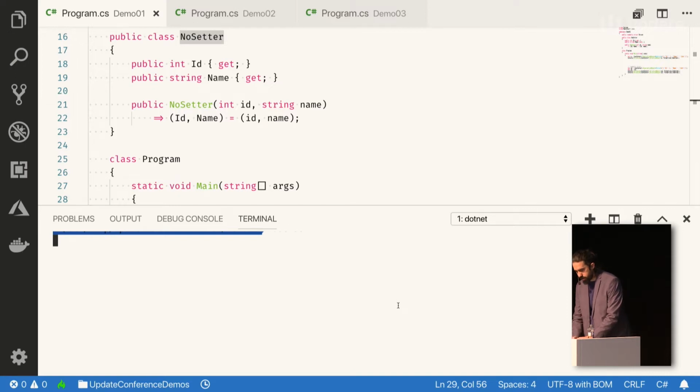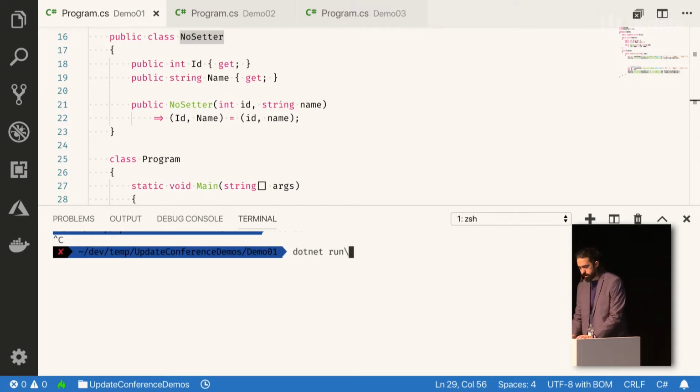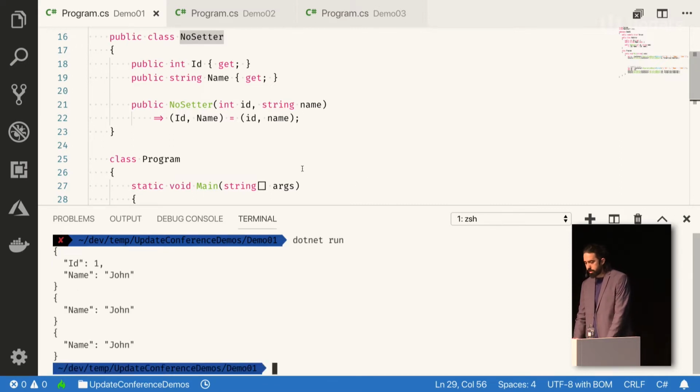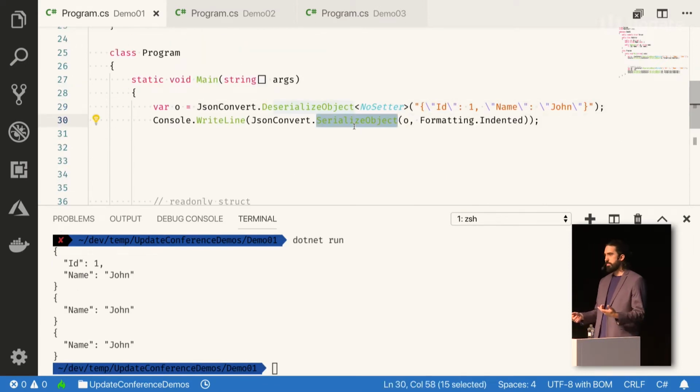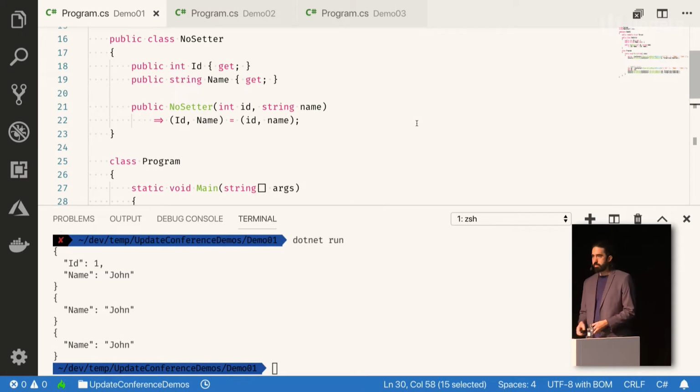I cannot see .NET run. Excellent. You'll see that actually C# will help you, and it will correctly. I mean, I deserialize, then serialize again. I could have just used the original string, right? But the point is that languages and libraries can actually help you achieve immutability in certain cases.